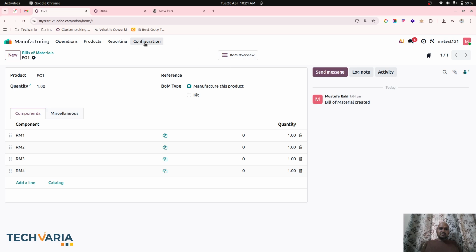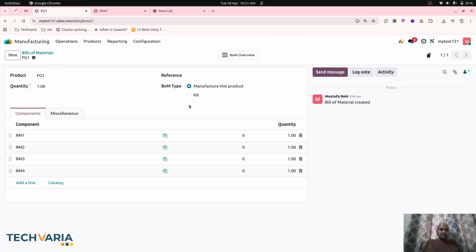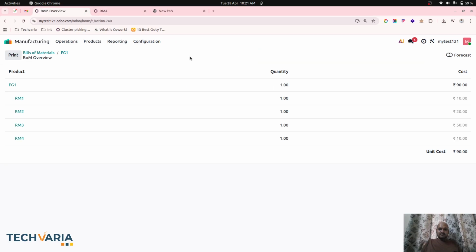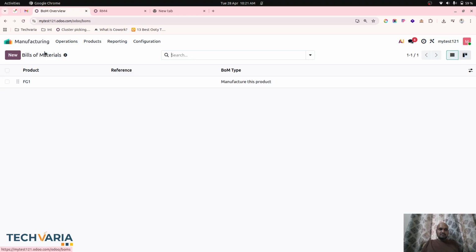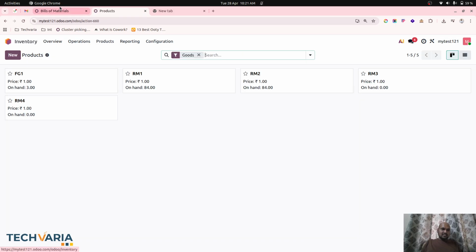Okay, so what's happening here? Let's say I keep RM4 cost at 10 rupees, and in my BOM overview it will mention the unit cost will become 50, 20, 10 and 10, which becomes 90 rupees for finished goods, and I don't have any stock right now for this item.